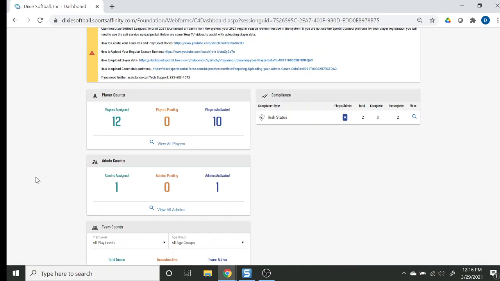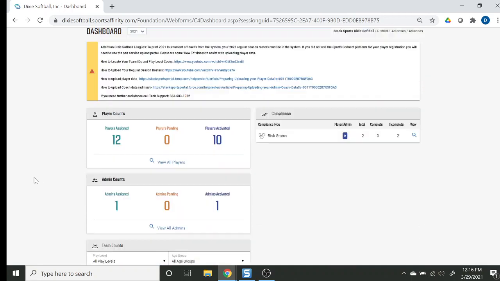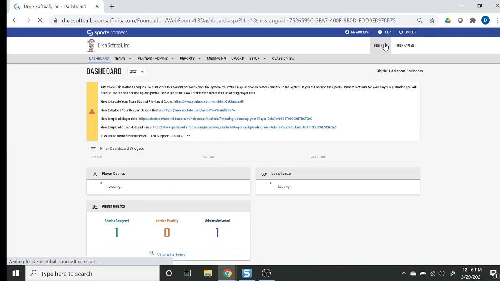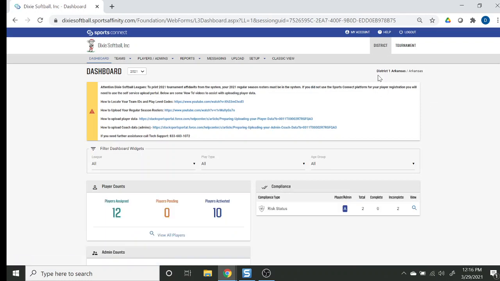If you're done viewing a league's data, you will go to the top and you will click District to get back to your district dashboard. You'll notice it changed now back to saying District 1, Arkansas, telling me that I am now back at my district dashboard. And again, district is highlighted and league has went away because you're no longer viewing a league, you are viewing your district's dashboard.